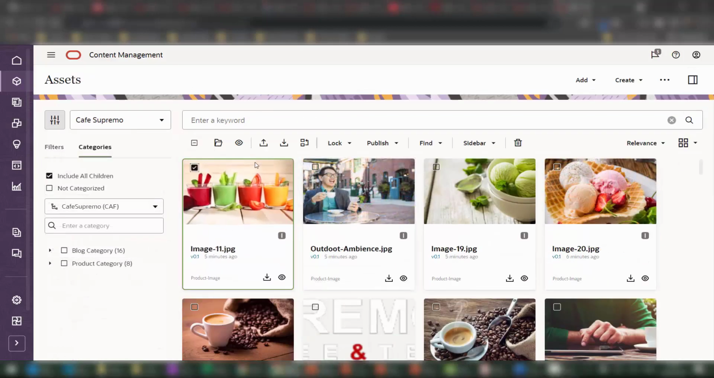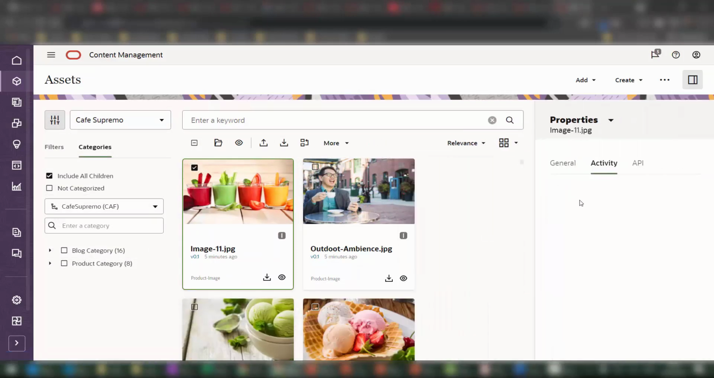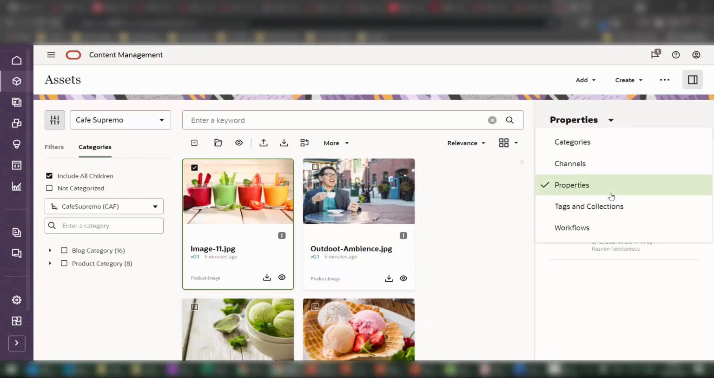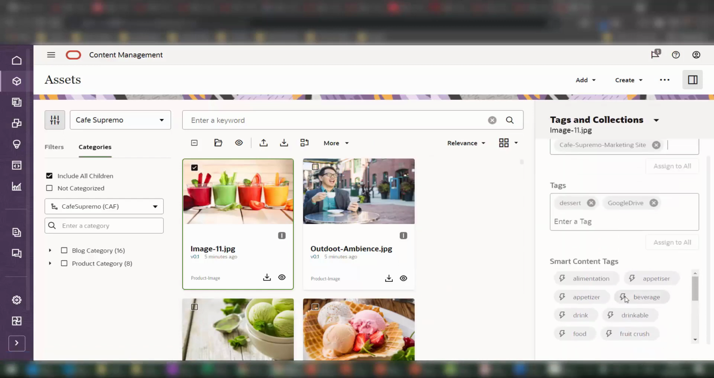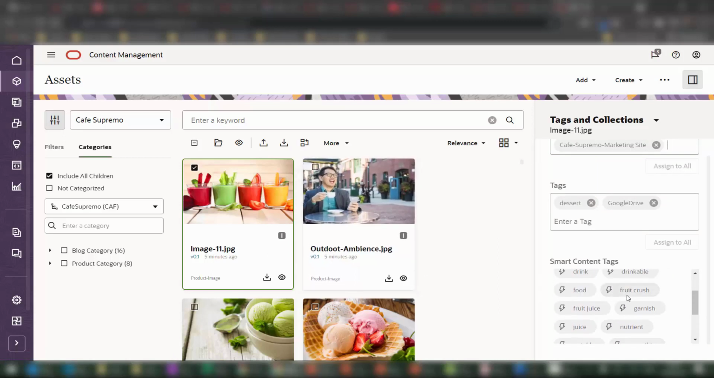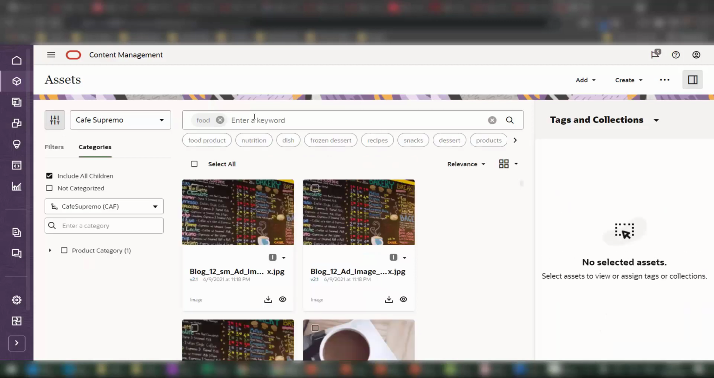Now that we have the images in, we can actually collaborate and work on these images, but at the same time, we can benefit from a number of out-of-the-box capabilities. You will notice that within Oracle Content Management, all images are auto-tagged using machine learning, and we can see in the case of this image that we already have some tags applied.